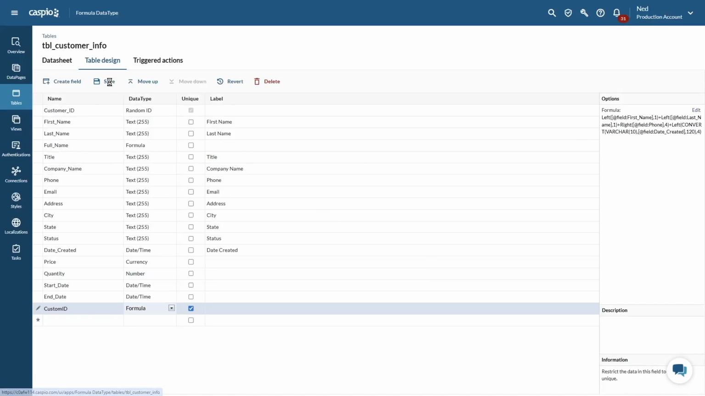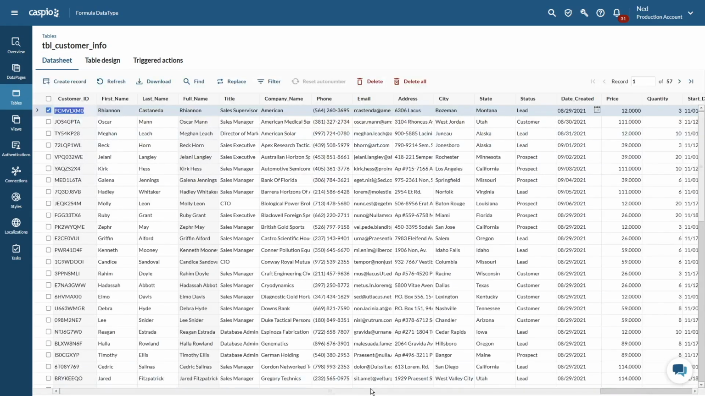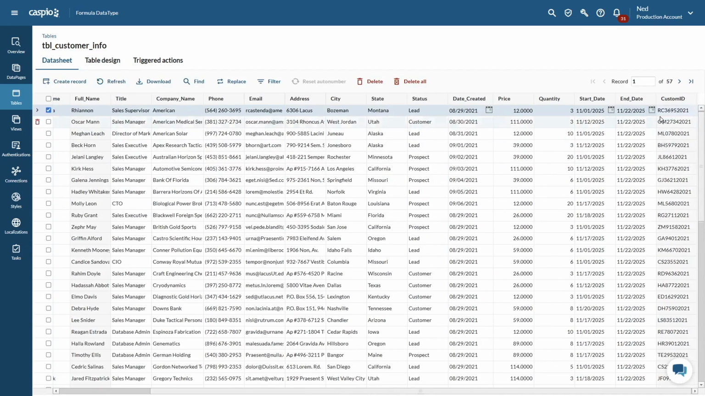Click apply, hit save, go to your datasheet tab, and now you will see this unique ID created, which takes the first initial from both the first and last name, last four digits of that person's phone number, 3695, and then the year that the account was created, or 2021, which is listed right over here. And now this can become your unique ID for every customer or contact in your database table.